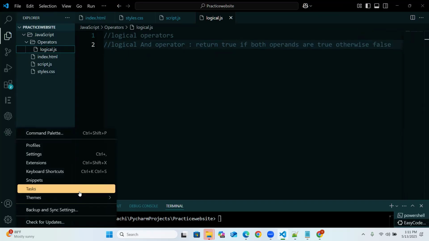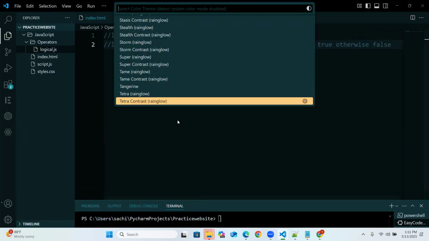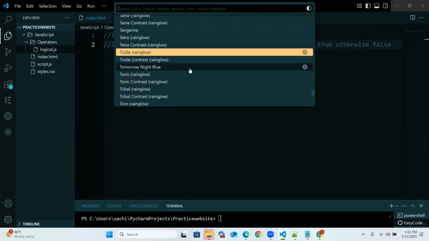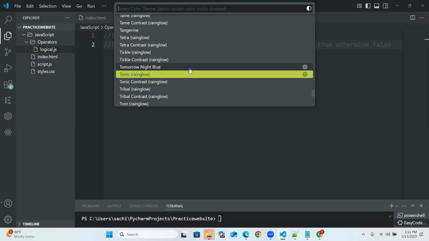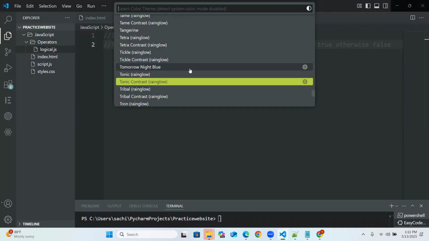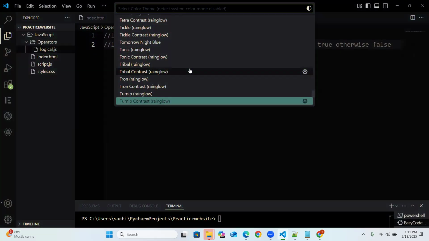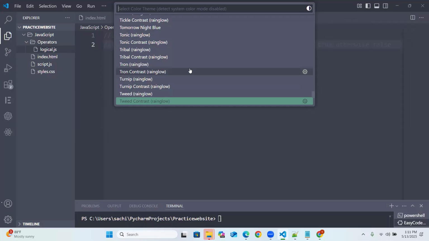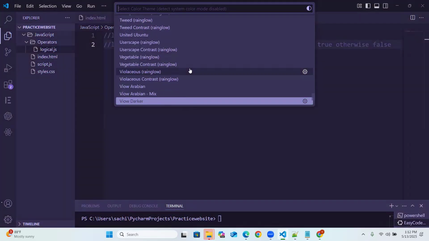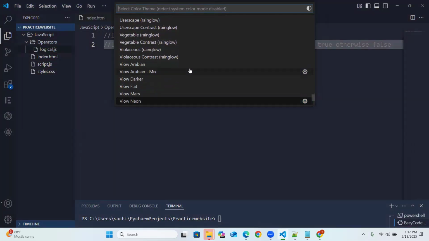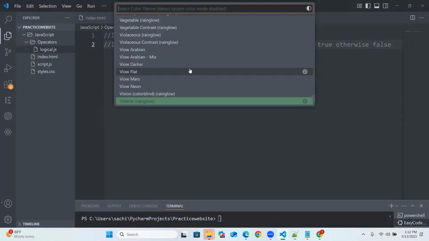Okay, so I think that commenting is not working properly. I need to change the color, so make it a little more visible. It would be good if I take some other darker color.